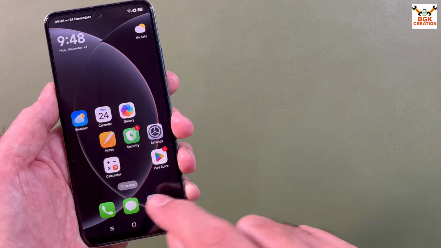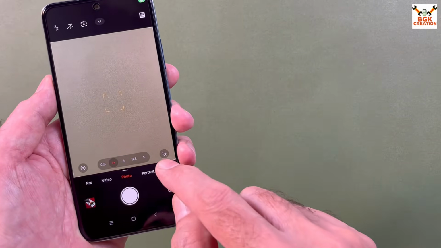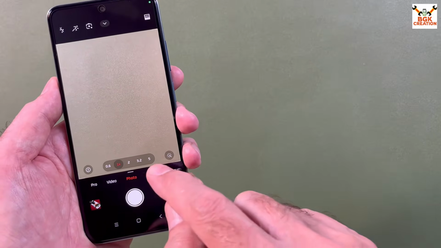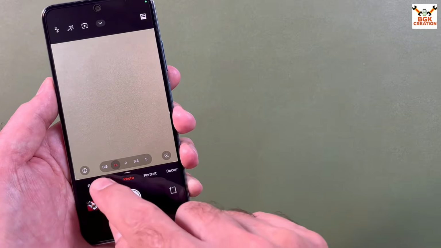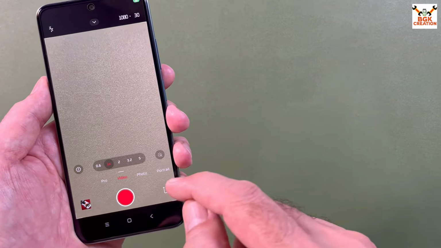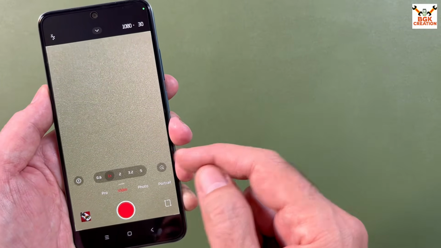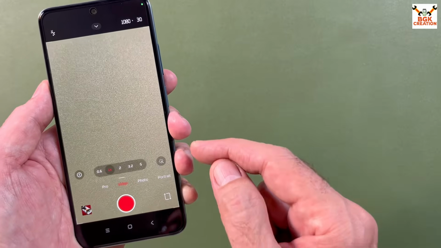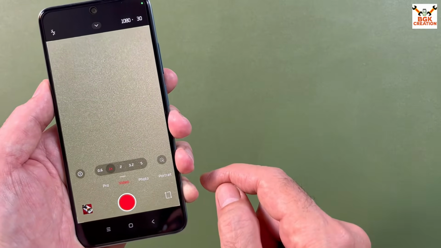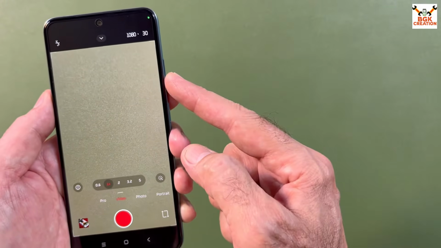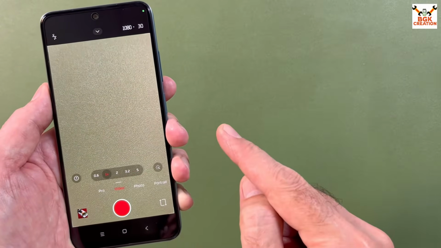About the camera application, except the portrait mode, all the rest of the modes are working. Try not to tap the portrait mode, otherwise the camera will start giving you an error every time you open it. Then you have to clear the data of the camera application to make it start working again. The front camera and the rear camera are both working except the portrait mode.